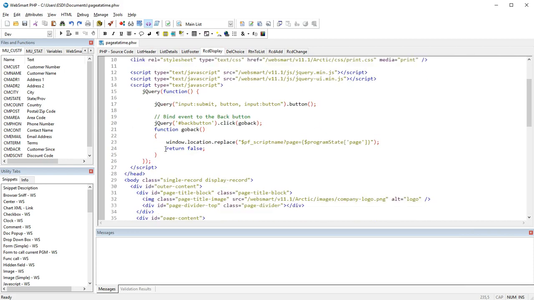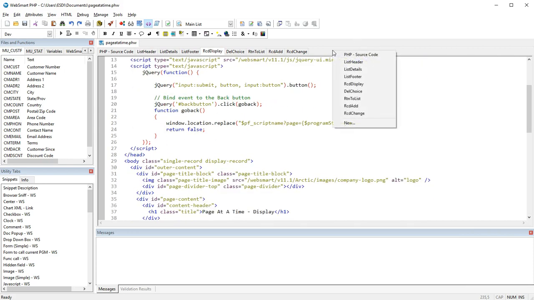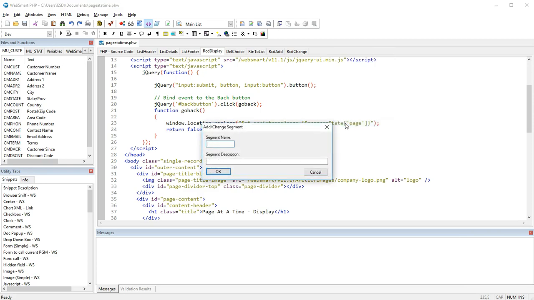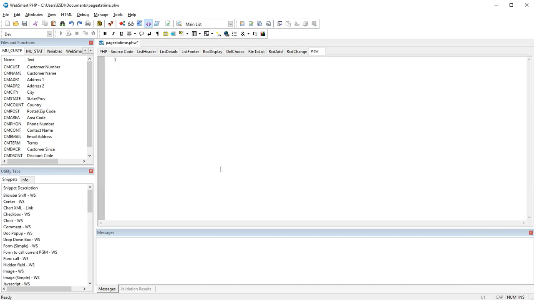If we want to add a segment, we can right-click the bar and click New. This will allow us to provide a name and description for the new segment. After clicking OK, we can see that a new blank segment has been created for us. Here we can write whatever HTML we want.